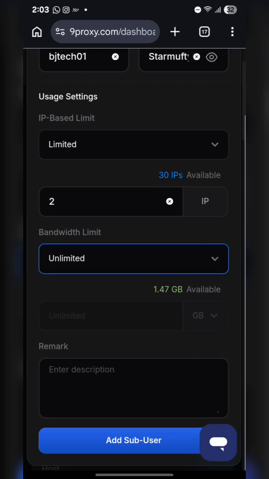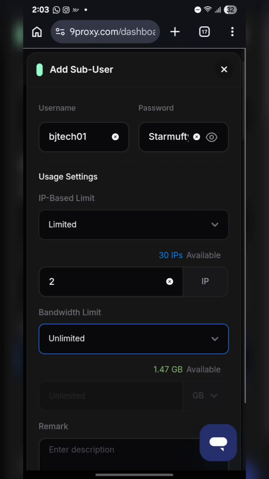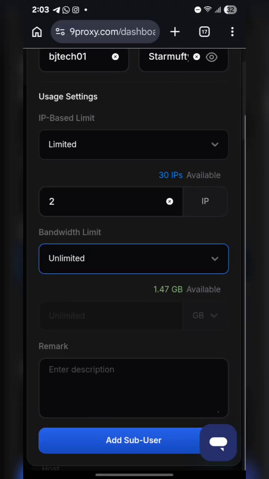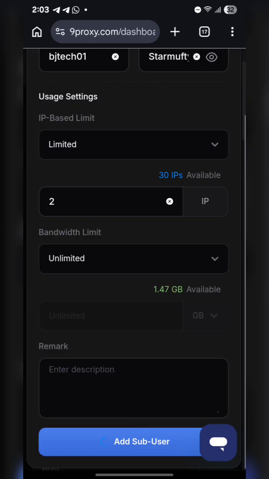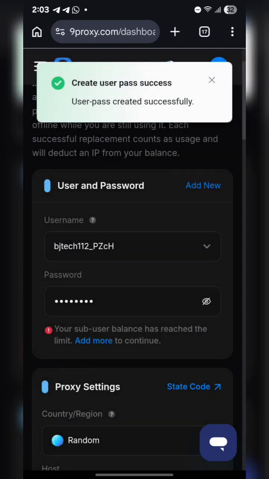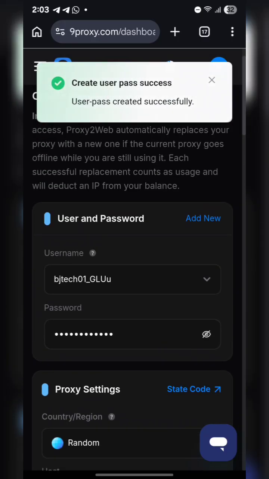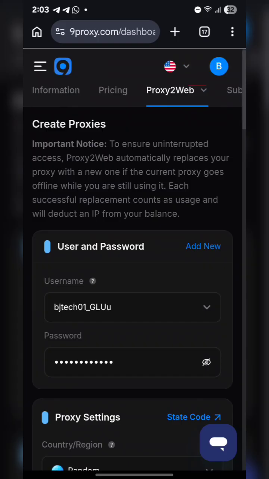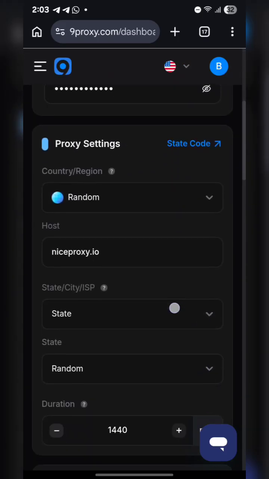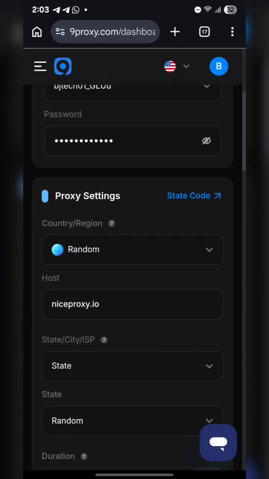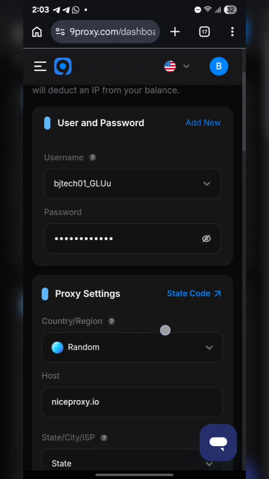Then click on add user. So I told you guys, if it's your own, just leave it at unlimited. Because I'm doing this video so you guys can see my details, that is why I'm using limited. So that is it. Then click on add sub user. You understand? Once you click on add sub user, you can see now I've created this successfully. So like this now, if I want to use this, I will need to configure it.